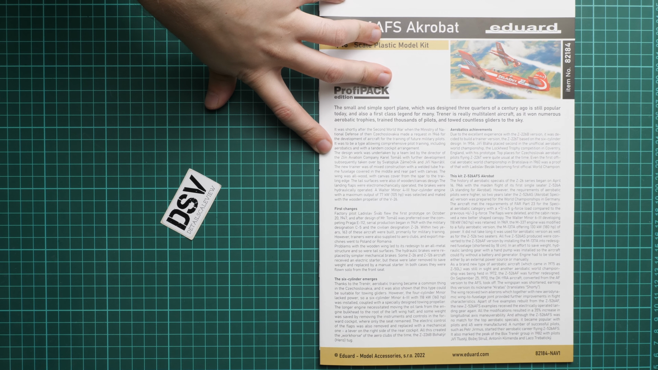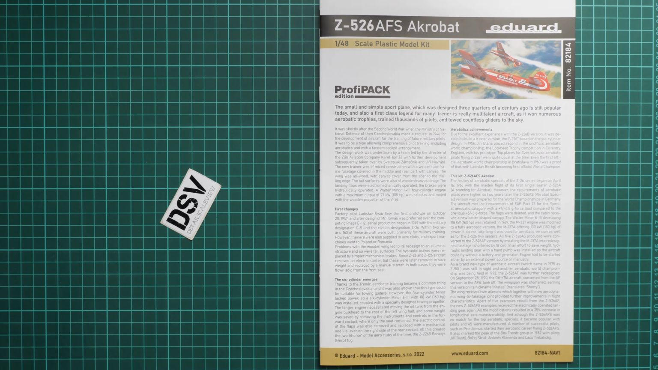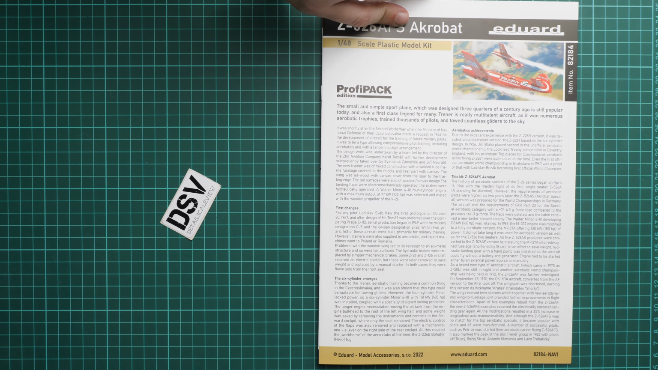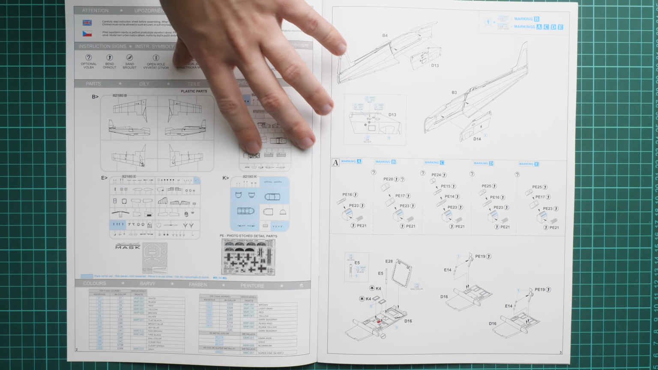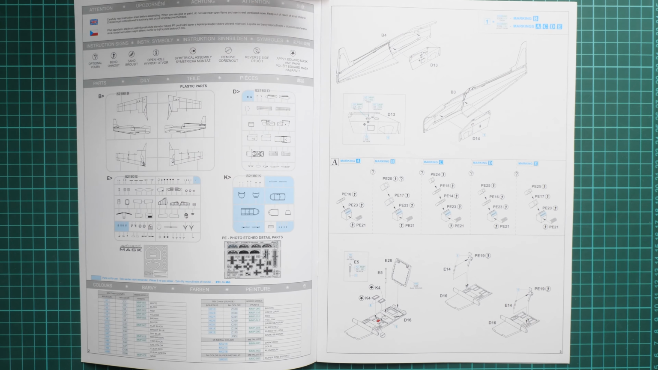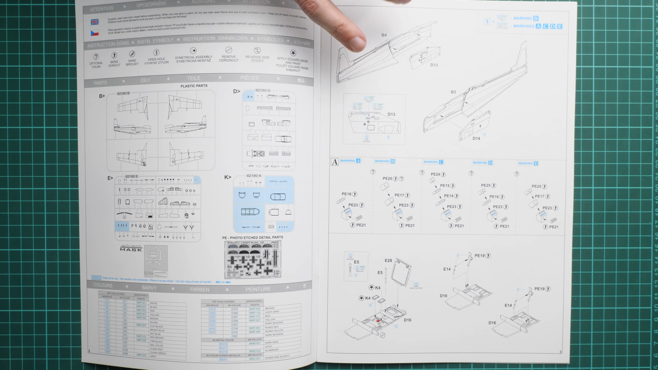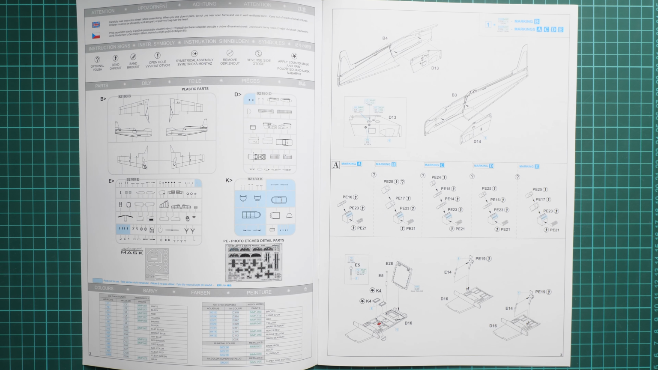Next, we continue with this assembly manual. So it is typical for this manufacturer. We have a short history note on the first page. It's written in English. Next, we continue with the parts map. Blue color means that these parts will not be used, and you can notice that only few of them will stay untouched. And the assembly process starts with these cockpit walls, which will have to be glued into the fuselage halves.